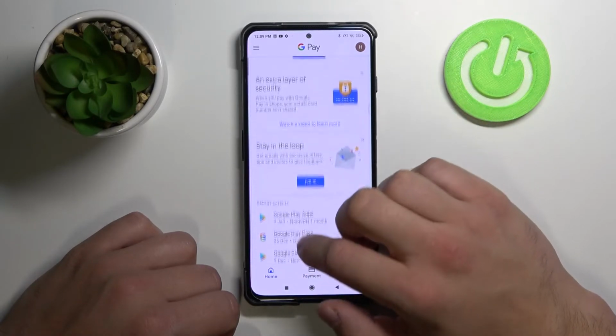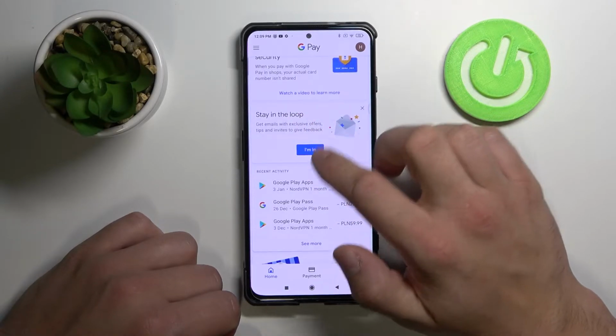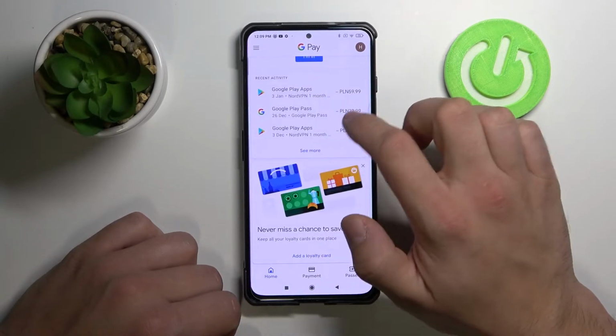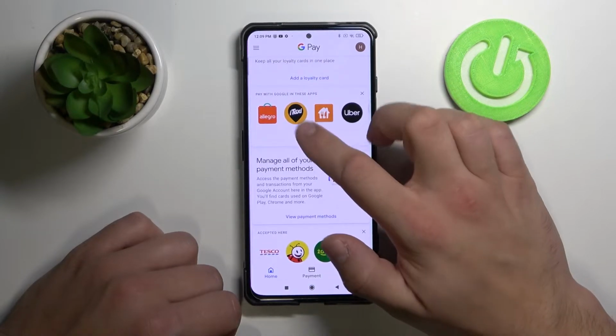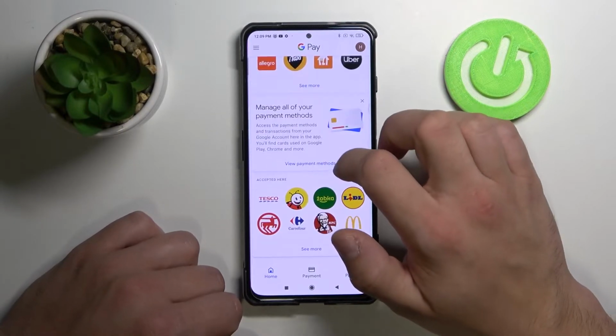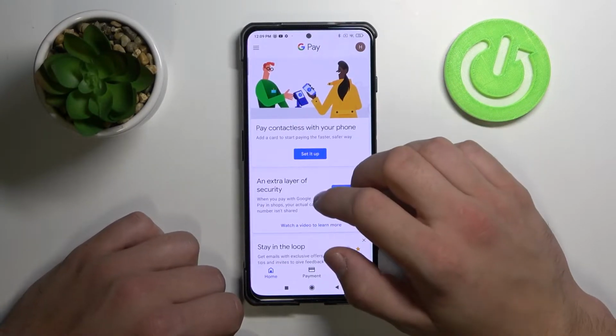In home screen you can add extra layer of security, stay in loop and feedbacks, see your recent activity, fast add loyalty card, see apps that are connected to Google Pay, and many different things.